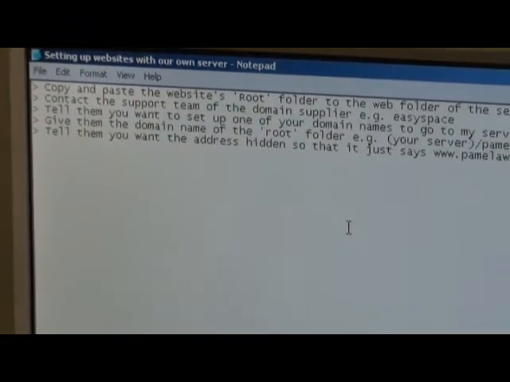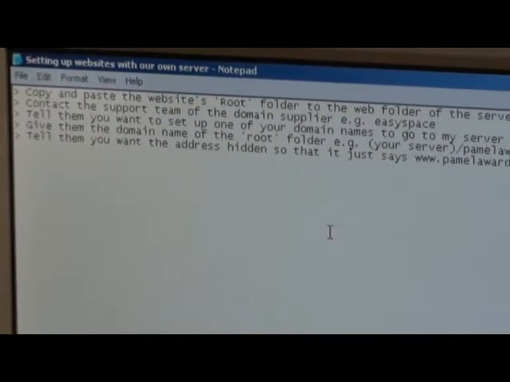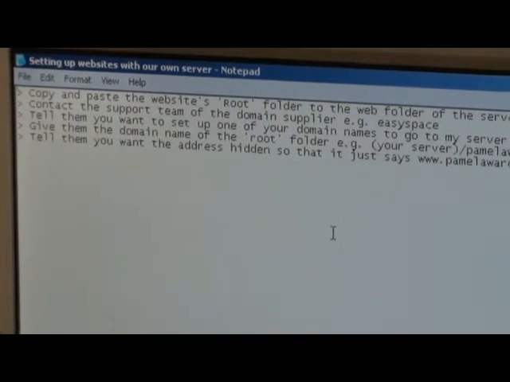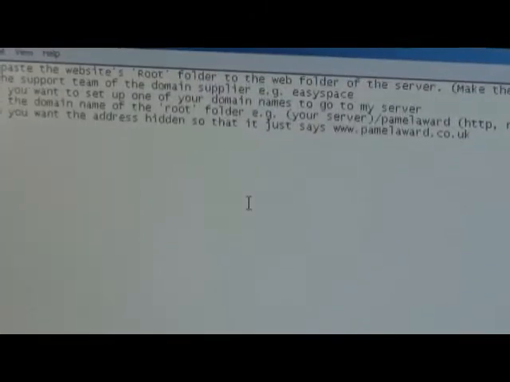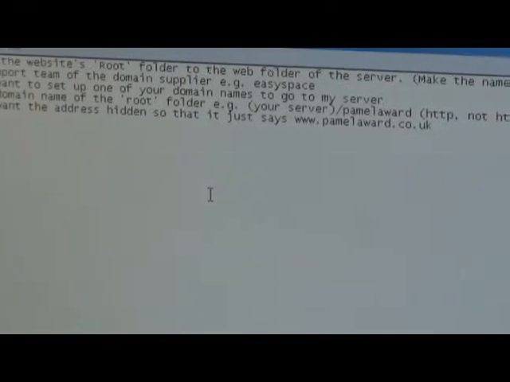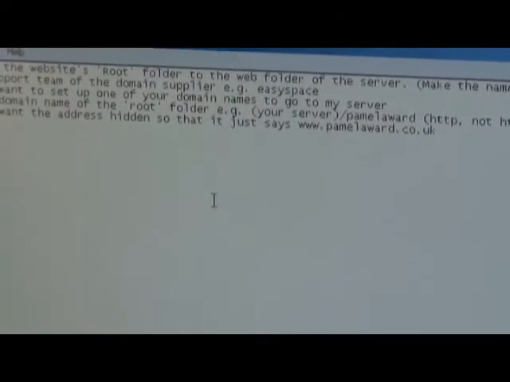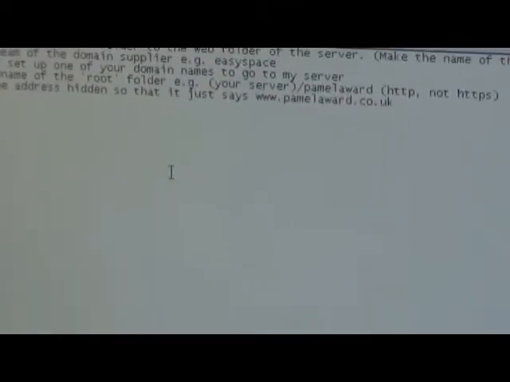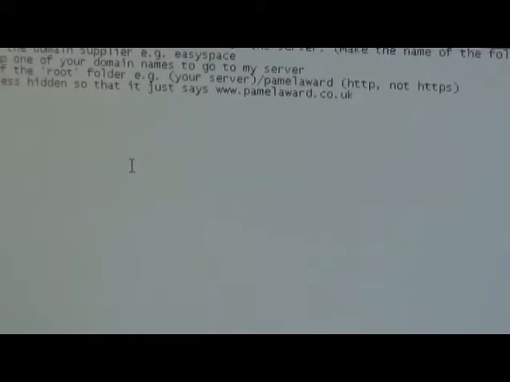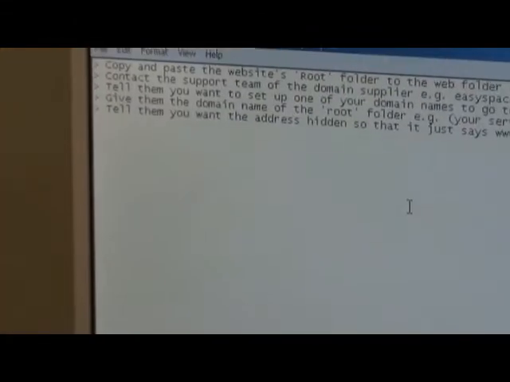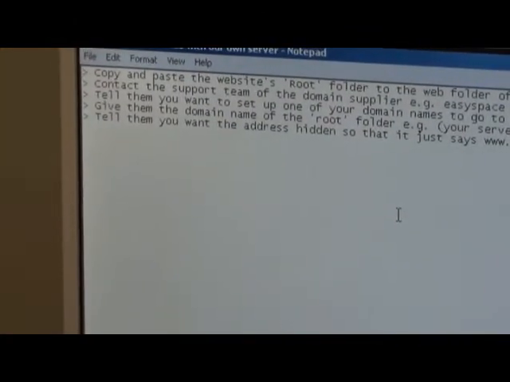Another thing to mention when on the phone to whoever your domain name is with, tell them you want the address hidden. Obviously, you don't want it to show up saying connecting to, and then the name of your server. You want it to say whatever the website name is in the URL address, not the name of your server, of course. So that's something they can do as well. Just tell them you want it hidden, and that should be it. Then you don't really need to do anything else.